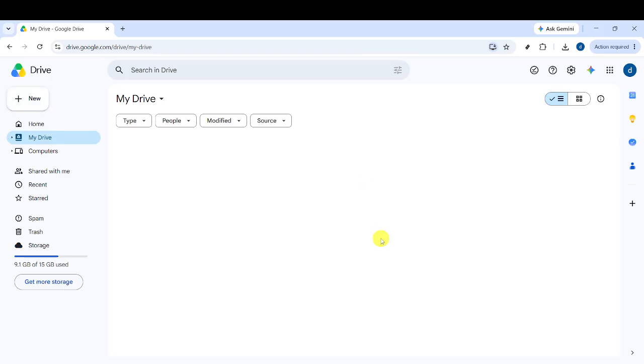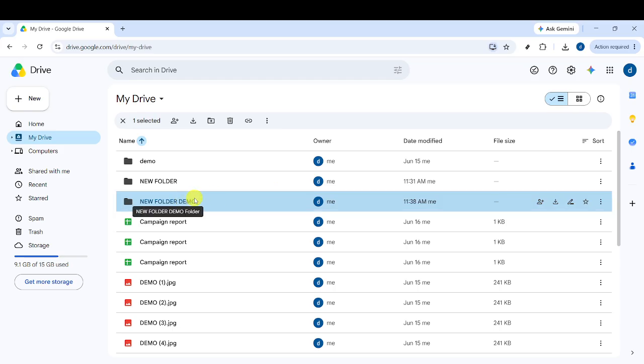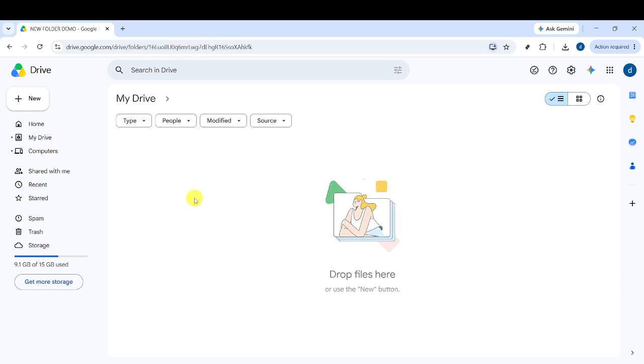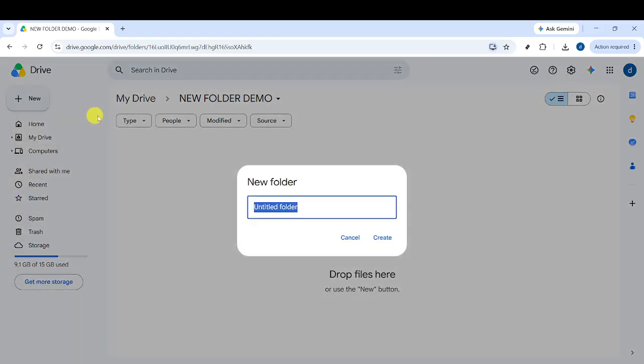Google Drive will immediately generate the folder and place it in your current Drive view. In most cases, you'll see it appear right away among your existing files and folders. At this point, the folder has been successfully created, and you're done. You can now open that folder to add files, upload documents, or create more folders inside it if you want to keep things even more organized.